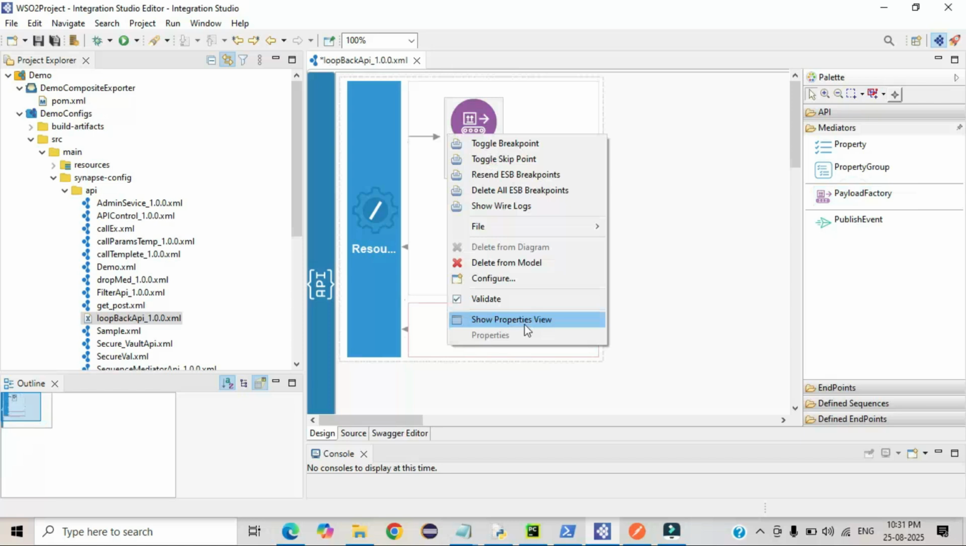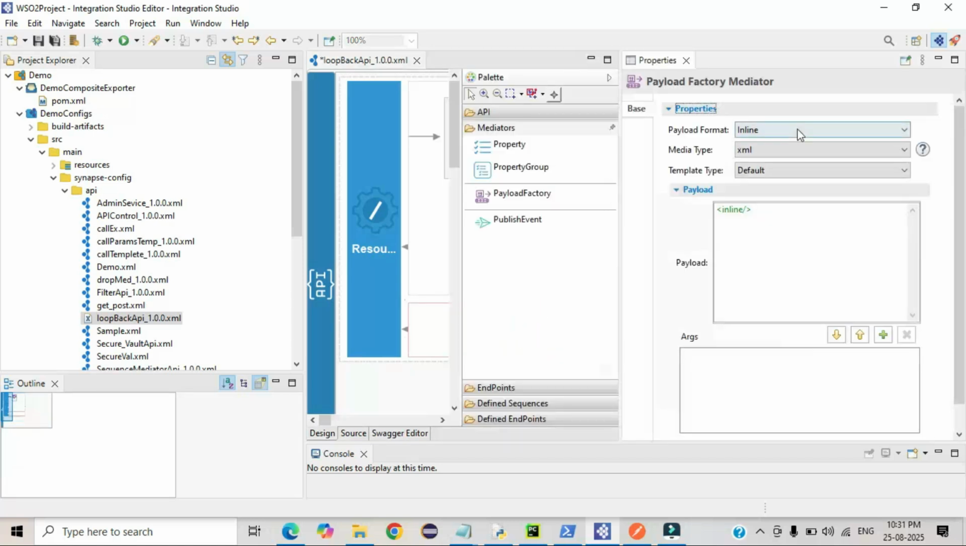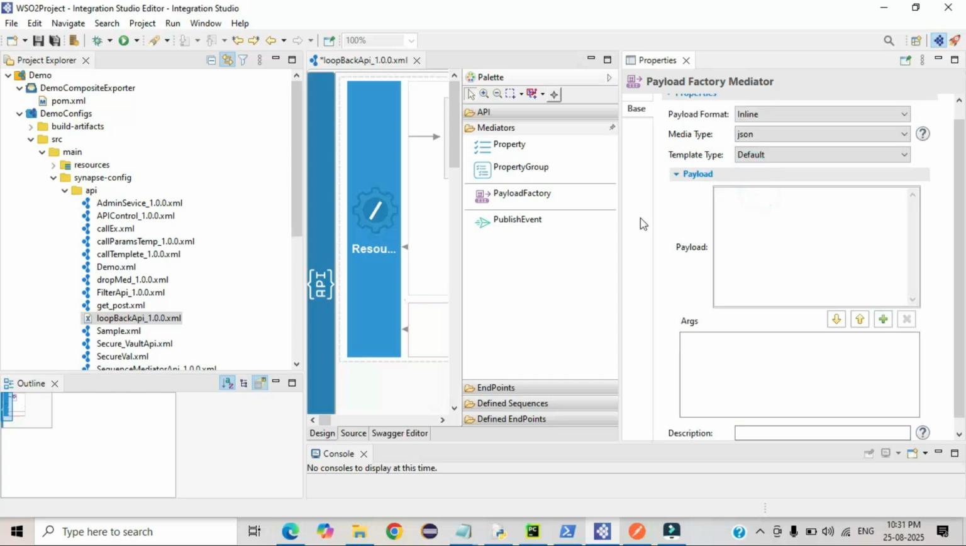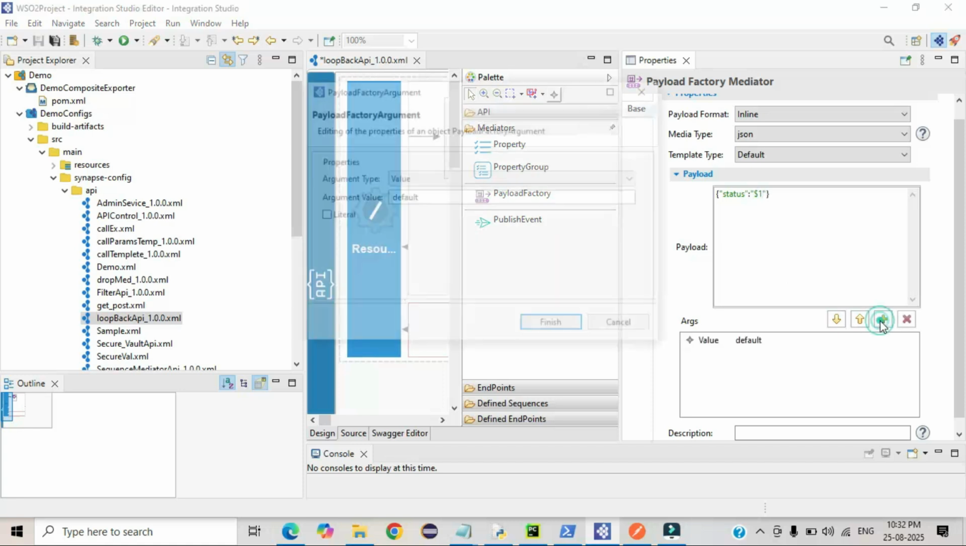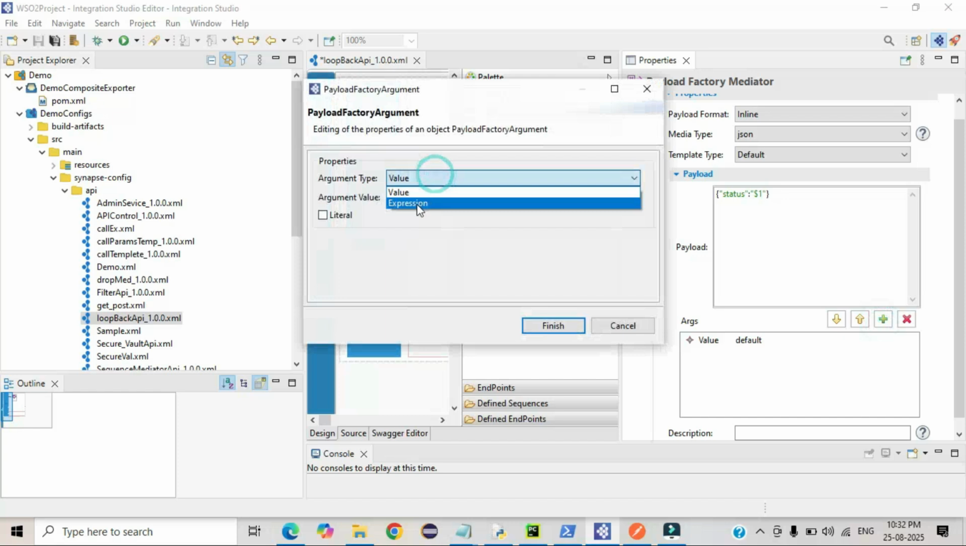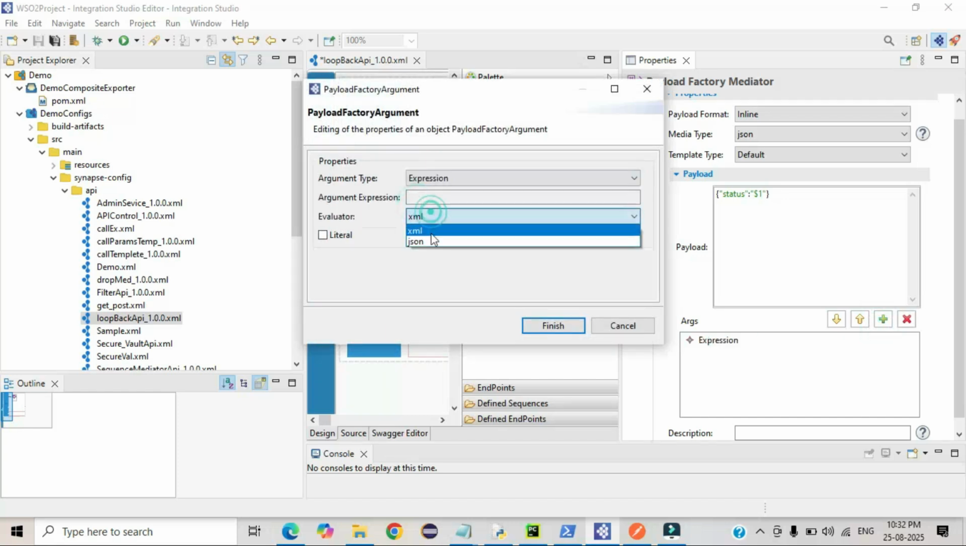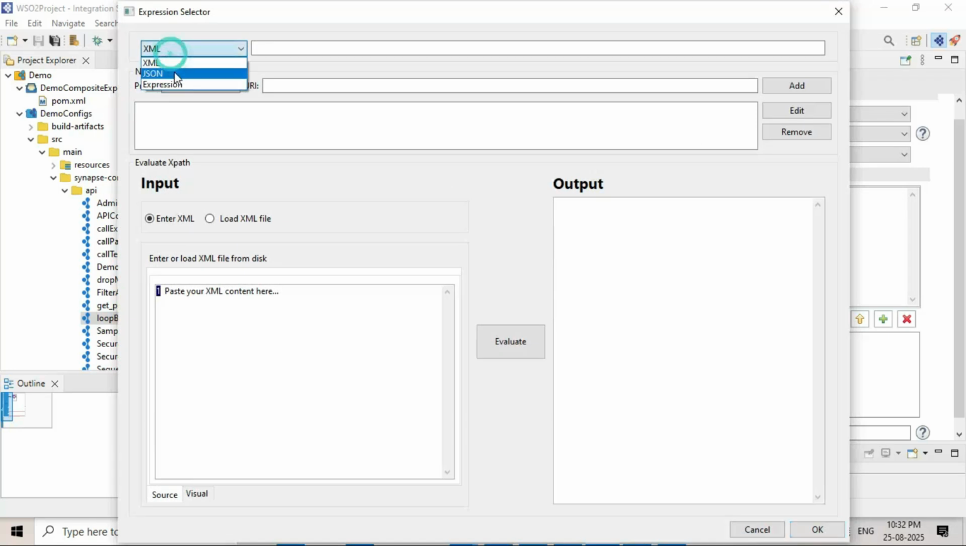Here I am modifying the source property view, changing the media type to JSON. In this payload, let me add status. For this status, let me add one argument. Through expression we will pass this value. Let me modify it to expression. This one let me change to JSON, and here also let's modify to JSON.